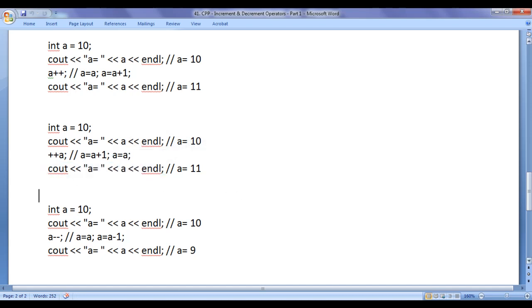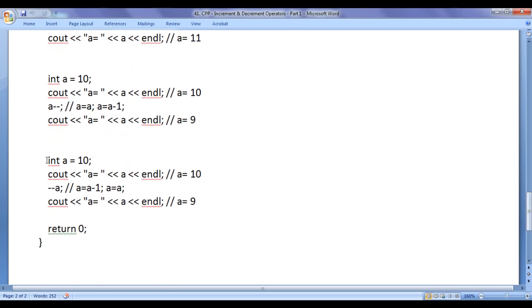the code, guys. If we write a minus minus, implicitly it is expanded to two statements, a equal to a semicolon and a equal to a minus 1 semicolon. First assignment, then decrement. Hence it is called post decrement, guys. Remember that first statement a equal to a semicolon is executed in the same place where we have written a minus minus semicolon, and the second statement a equal to a minus 1 semicolon is executed just before executing the next statement in the code.